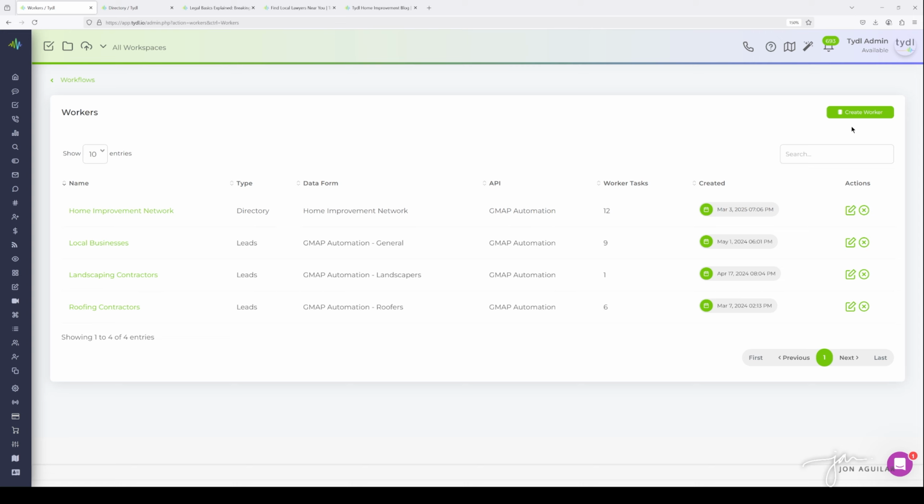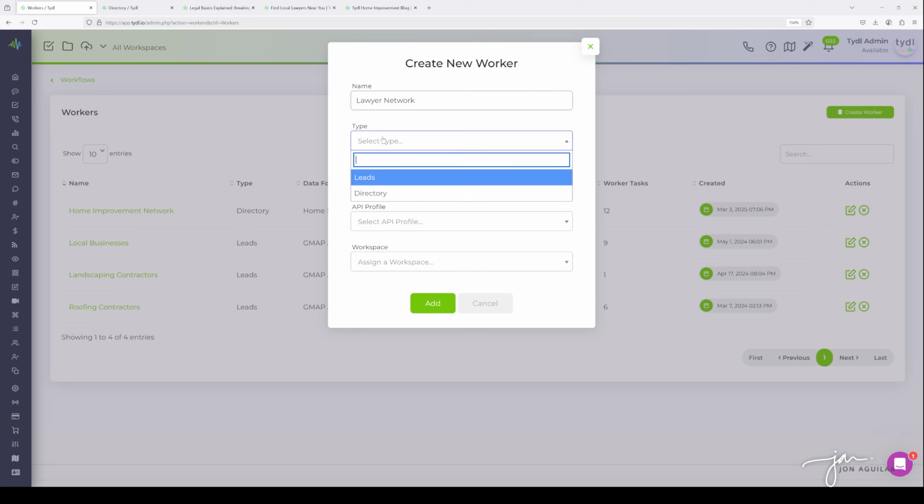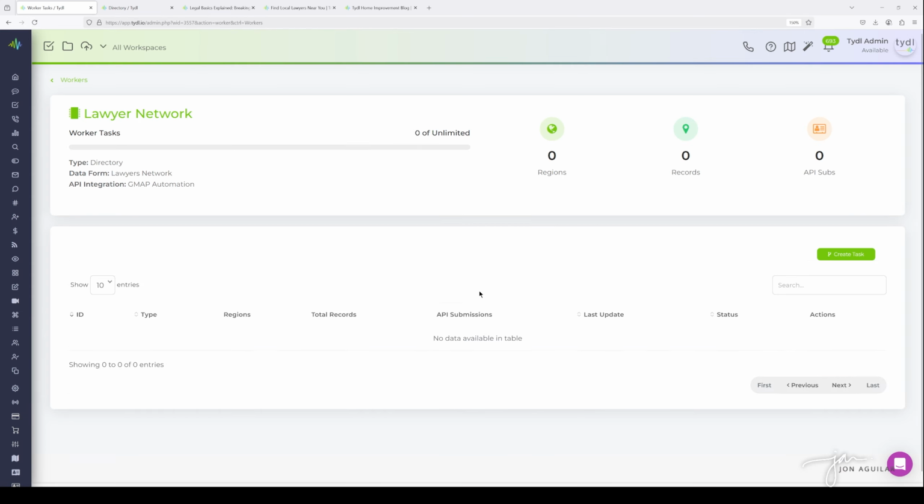So I'm going to hit create worker. I'm going to name this Lawyer Network. I'm going to select directory, which by the way, you will not have this directory option unless you created a directory. And then I'm going to select that data form, that new one that I created somewhere over here. Where is it at? Am I blind? Oh, right in front of my face. Lawyers Network. And then the API profile. And then of course I'm using a workspace and I'm going to hit add. That takes me into the worker dashboard where I can create tasks.